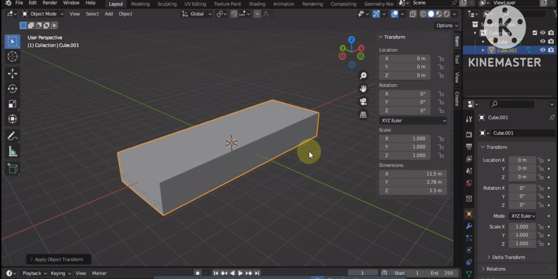So those are basically how you move an object, how you scale an object, and how you rotate and duplicate the object. So I'll see you in the next tutorial. Bye.